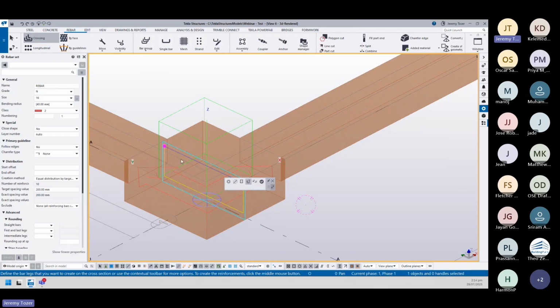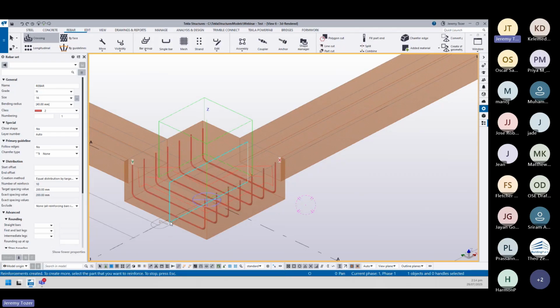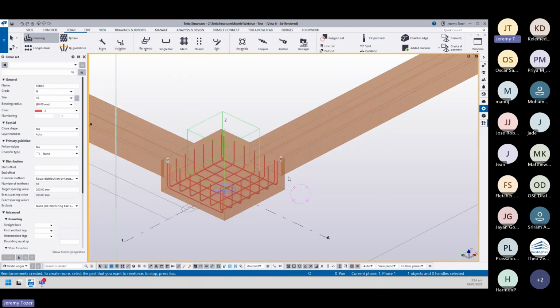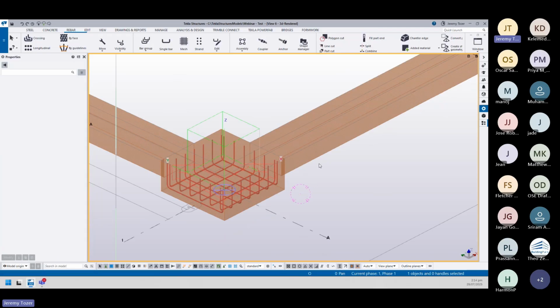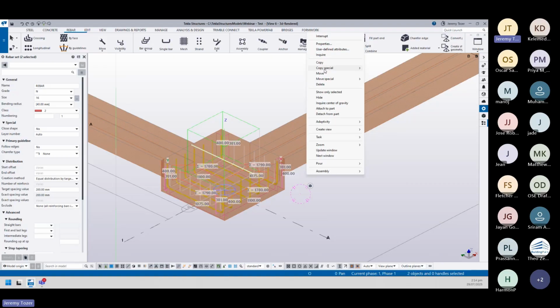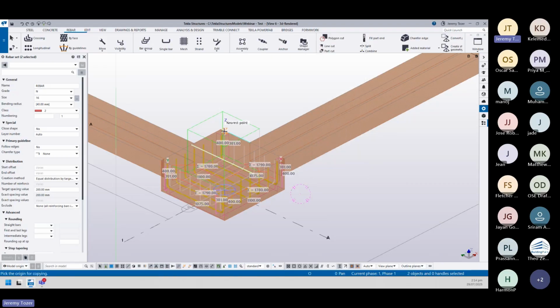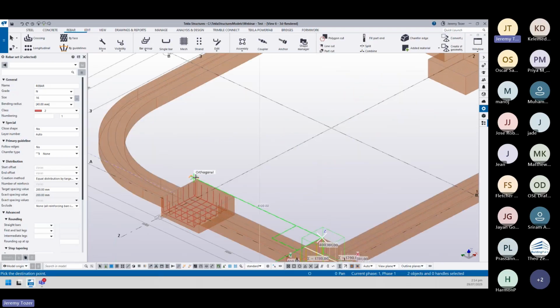So I'll just turn the top bar off because I don't need the top bar in there. And then we're going to model the other ones the other way. And then all I'm going to do is escape out of that command, grab those bars, and copy them from the corner.